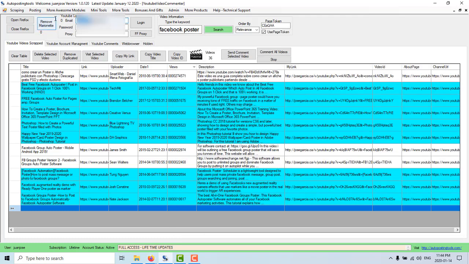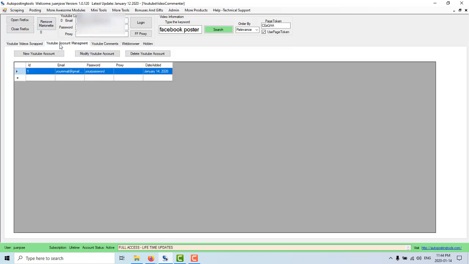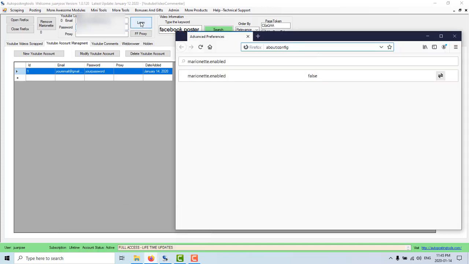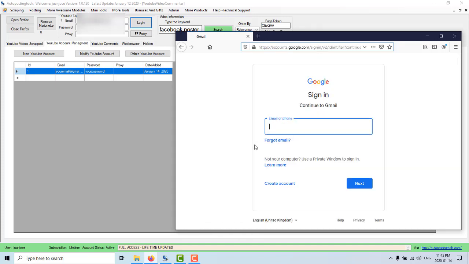Now here, I'm going to put my username and password. In this case, this is the username and password for the account. Obviously, you could save them and select them, but I'm just going to put it here since this is just a demo to show you how it works. Now that I have my password in, I just click on login. Because I removed the Marionette, I'm going to be able to log in. If I didn't, Google wouldn't let me log in because it would say that I'm using an automated system.